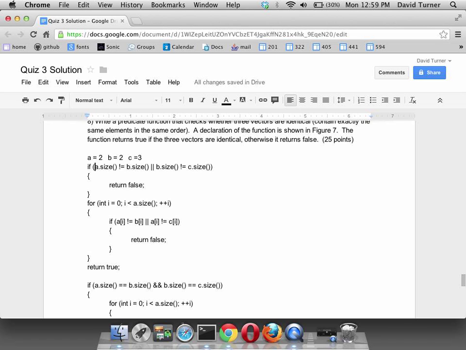We want A dot size is not B dot size to be false, and B dot size is not C dot size to be false. The claim is that A and B are different in size, and B and C are different in size. Both of those claims must be false, so that we have a false or false to give us a resulting false. Because we want a resulting false. If we get a resulting true, we're going to return false.